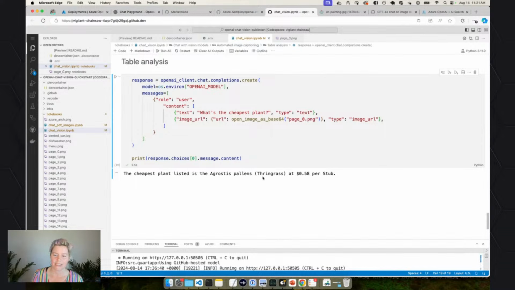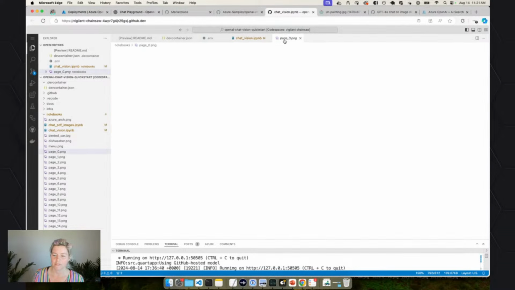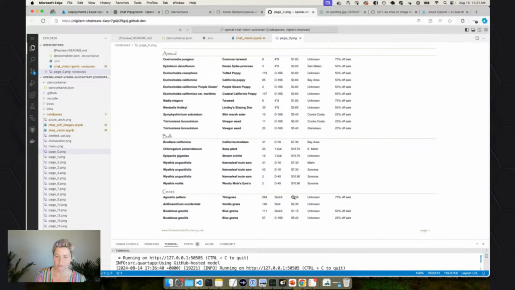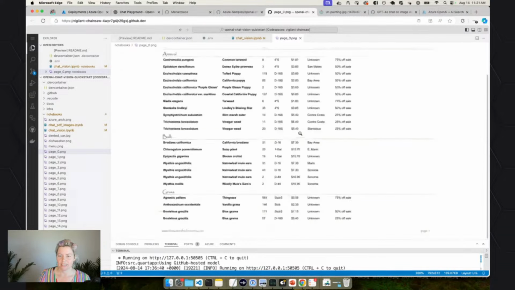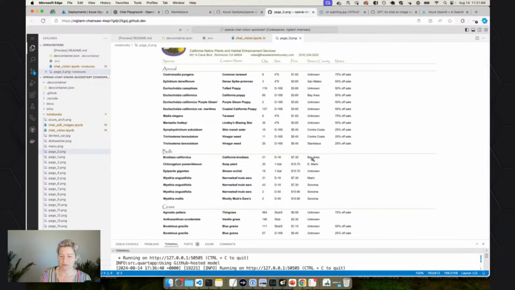And it says the cheapest plant is the thin grass at 0.58 per stub. So if we take a look, we can see 0.58, and that is indeed the cheapest plant. So it's pretty impressive because this is actually a pretty aliased image. If you look here, right, it's not very high quality. So with this low quality image, it was able to read the table, see the rows of data, right? So it figured out, okay, this is the column for price, and then looked and saw, okay, it's the thin grass, and got the stuff in the row. So it's able to look at tables as having both rows and columns. So that's really cool. Okay.